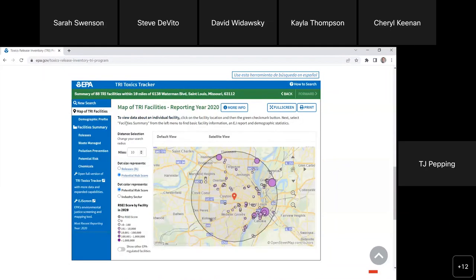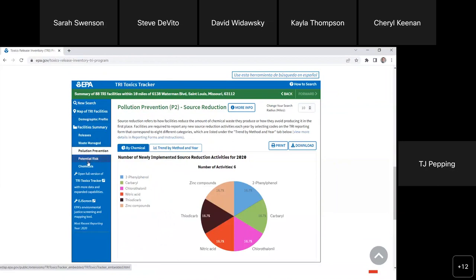Since this portion of the conference is focused on pollution prevention, I'll go ahead and skip to that section of this tool. But again, throughout this whole left-hand menu, there are summaries of the data for various parts of TRI reporting, whether it be releases, waste management, summaries at the facility level, different things like that. In terms of the P2 or pollution prevention data, in this version of the tool, there's just a summary by chemical, so you can see what chemicals have activities reported for them.